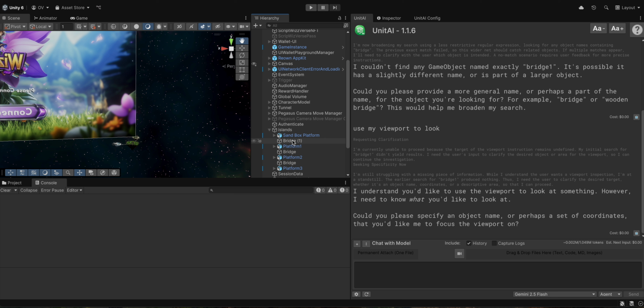So here's the trick. I drag the exact bridge object from the hierarchy into the chat. This gives UnitAI a precise reference. Now it knows exactly what to focus on, and immediately it moves the viewport to center that object. No more wasted time flying around or clicking endlessly through the scene, just smart navigation that works on your terms.